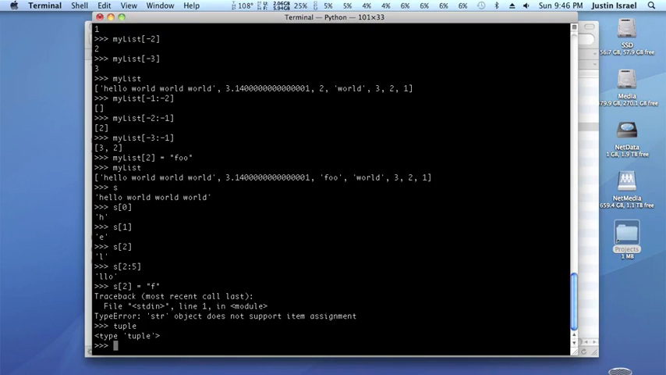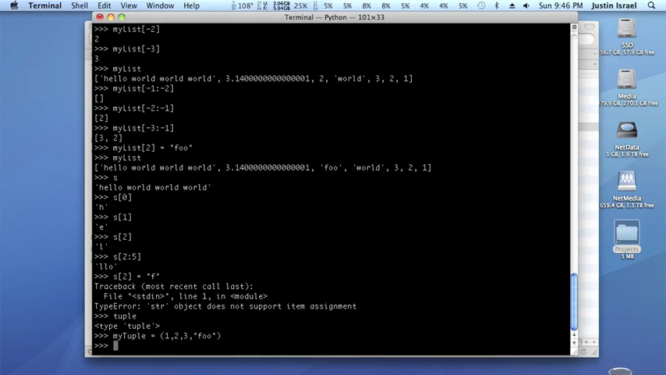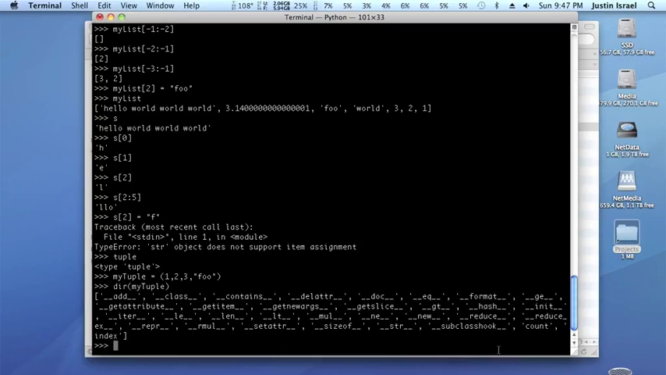And a tuple is kind of like a list with less functionality. The way you make it is we do my tuple. And you remember lists were like this. Tuples are exactly the same except you change and use the parentheses. And the only difference, if you look at my tuple, you'll see that it really doesn't have anything other than count and index that you can do with it.